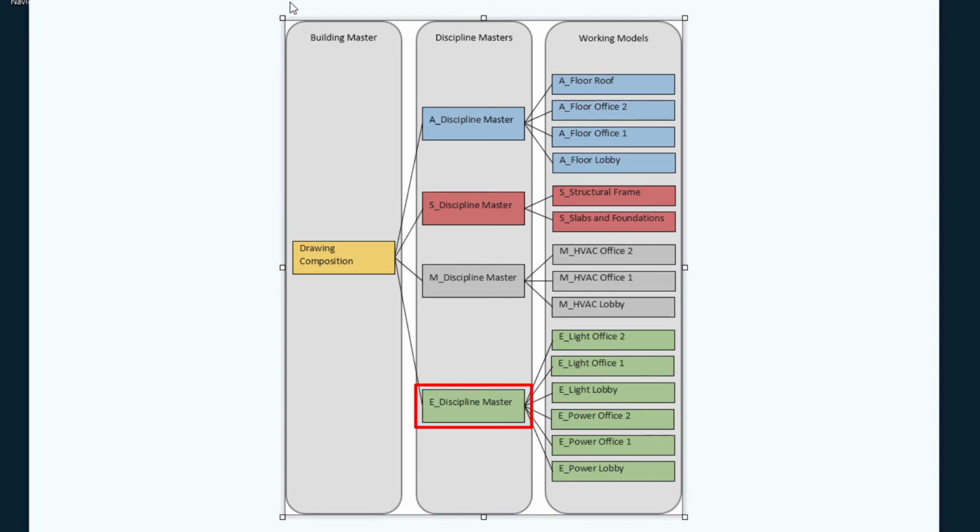discipline master.dgn file. So we would have an electrical discipline master.dgn file that references and brings together all those federated working models that you create for the project. And then each discipline master file is referenced into the project master file. And you might have different master files for different purposes. You might have one for clash detection. You might have one for rendering. You might have one that's just the project master file.